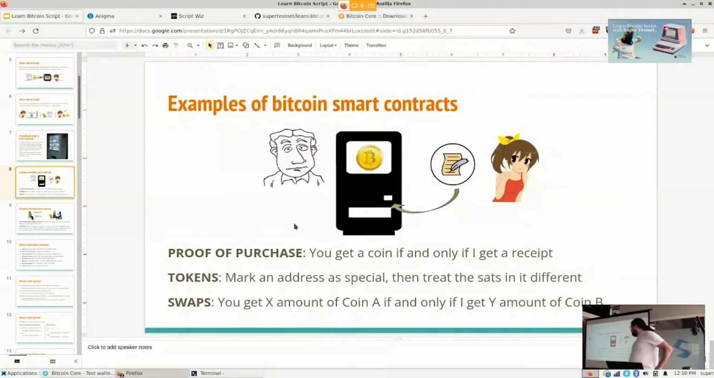You can use this function in Bitcoin called OP_RETURN to mark an address as special, and then you can treat the sats in that wallet differently. You can be like, these sats represent red coins, and if you send them around, someone gets 500 red coins or whatever. You can do swaps where you say you get X amount of coin A if and only if I get Y amount of coin B.